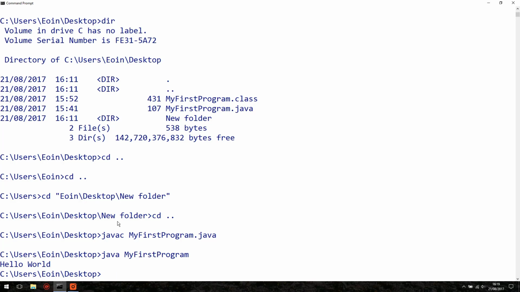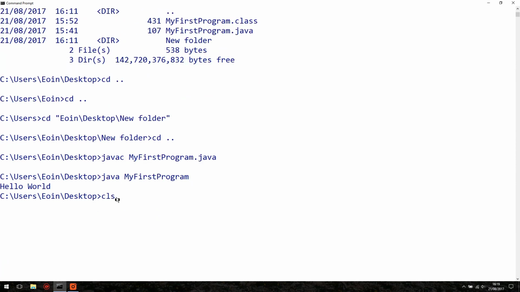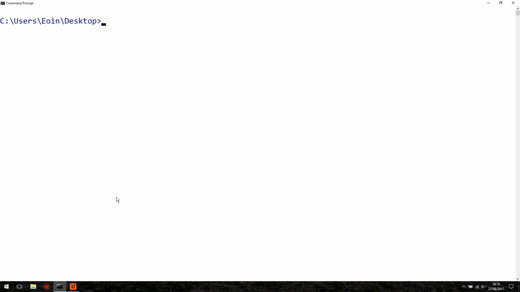The last one, which is a super useful one, as you can see I have a lot of text here that I've been using. So the last one is cls for clear screen, and what that does is it removes all of the prior work. And that gives you just a nice clean screen, especially if you're doing a lot of work. It's nice to be able to do that.